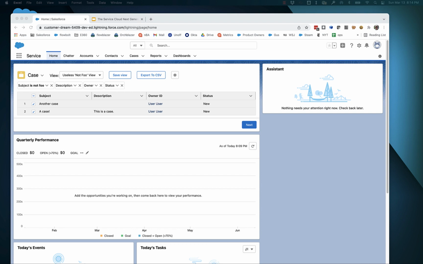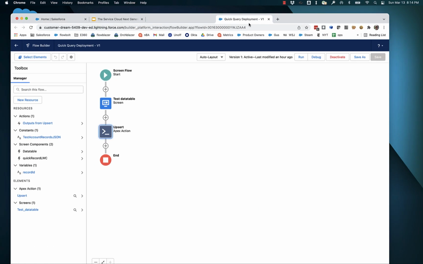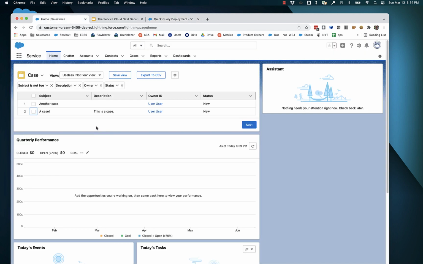Let's take a look at the flow that's running this. So very super simple flow. You can see that basically this is one screen and it's got an upsert. Why does it have an upsert? Well, one of the things you want to be able to do here is update things. So let's change this to a very important case and click next.